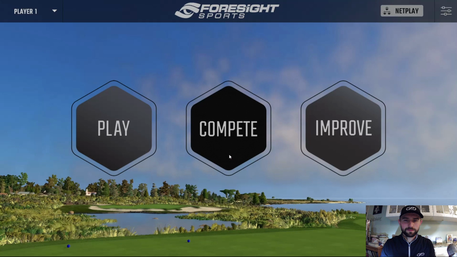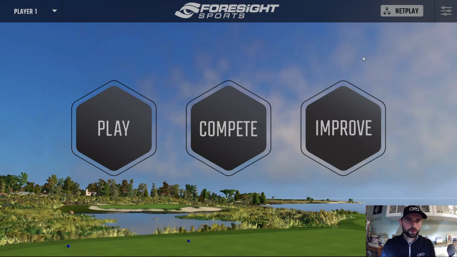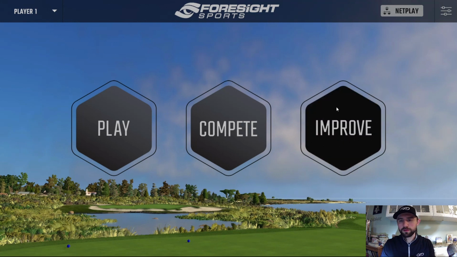We want to click on exit, and it brings us back to the home screen. I could have done the same thing by clicking the command button, but the faster way again is escape. I can also click escape from here and exit out of the program entirely. Now let's check out improve. That's how we get to the driving range.